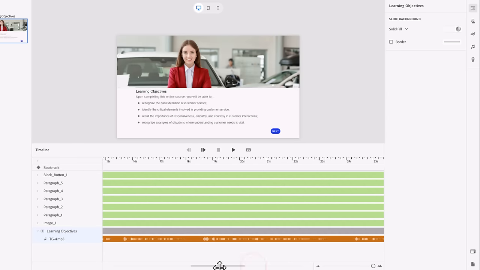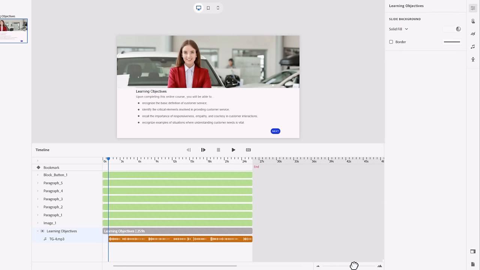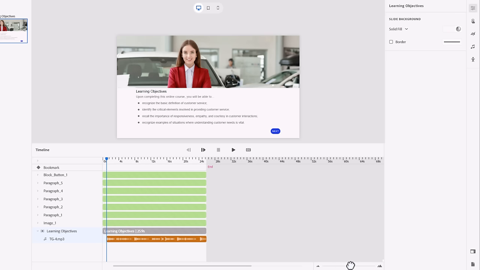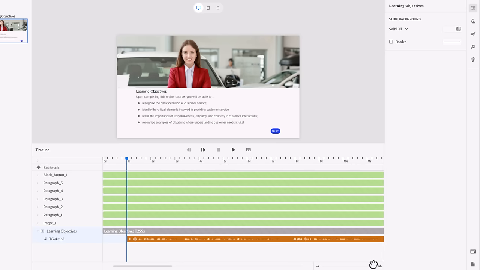You have, of course, the scroll bar at the bottom here to be able to see the end or go back to the beginning of the slide. But there's also zoom controls for your timeline as well. So if you want to see the entire timeline, you can certainly do that.